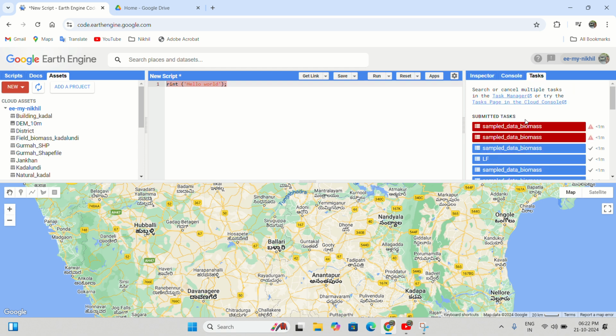And the tasks tab is mainly used for whatever I have imported, my CSV file or my shape file or my GeoTIFF file, everything, and the exporting of the final results from the script layer will also be displayed in this tasks section.